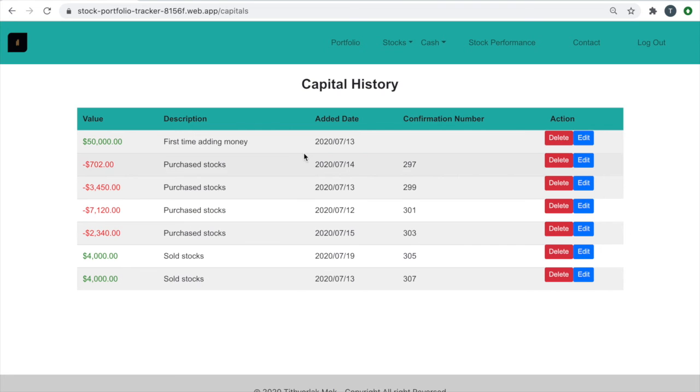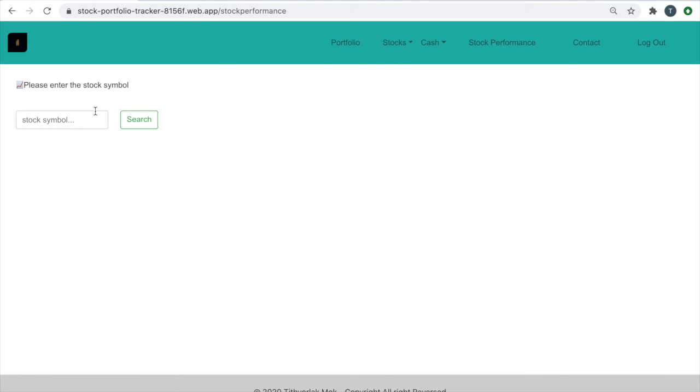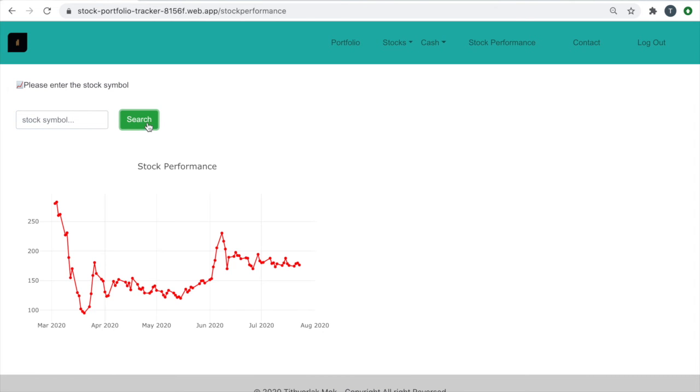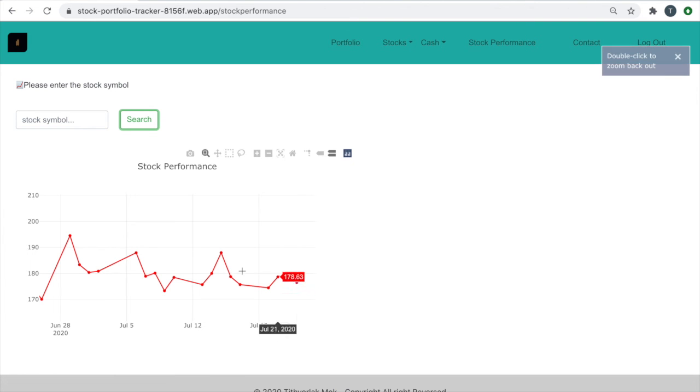Another cool feature that I implemented was the stock performance, where the user can input any stock symbol and search for its performance. Let's search for Boeing. So if we hover on this dot, we would see the price for each day, and we can also maximize this to see it more clearly.